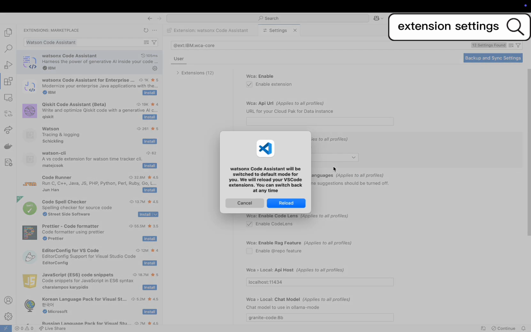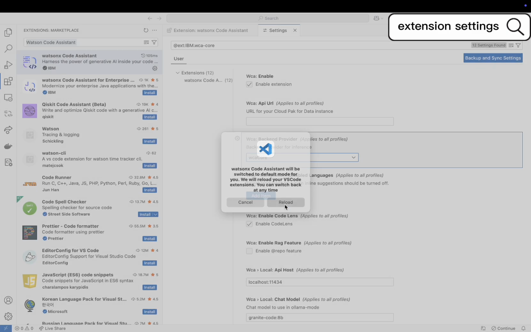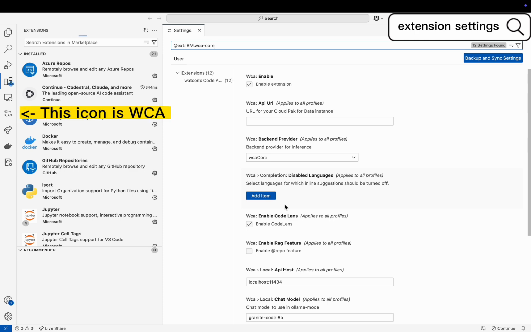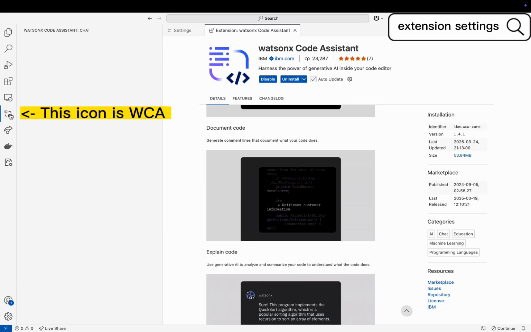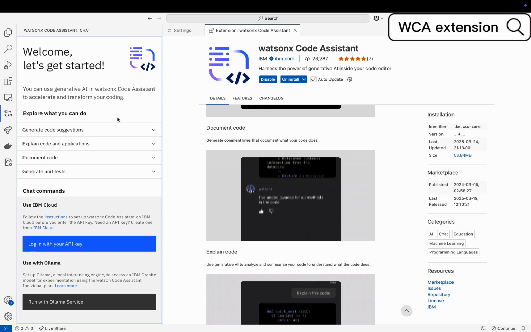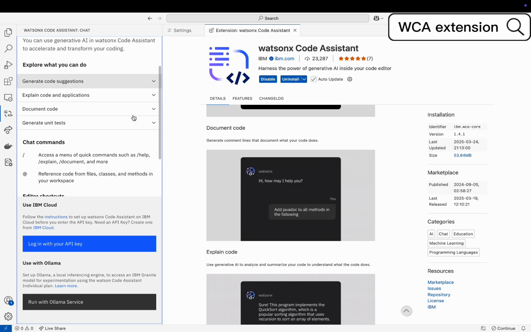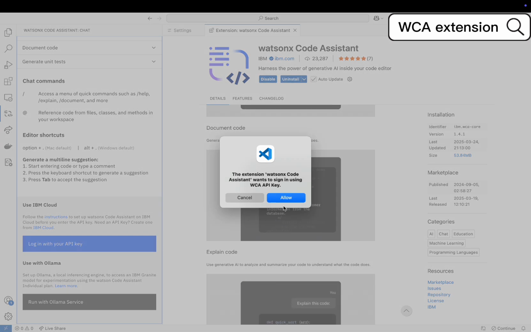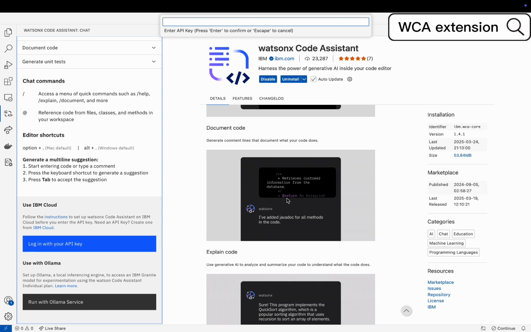You will be prompted to reload your VS Code extension. And once you've done that, the extension will be ready and we can proceed to the WCA extension and provide the API key. Inside the WCA extension, there's another chance to explore what you can do with WCA. Once you're ready, you can click the big blue button to log in with your IBM Cloud API key. And once you click that, there will be a box asking for user input at the top of your VS Code screen. That is where you need to provide your key.